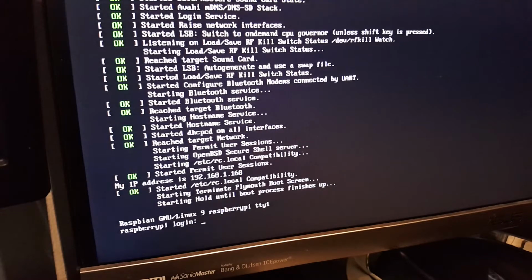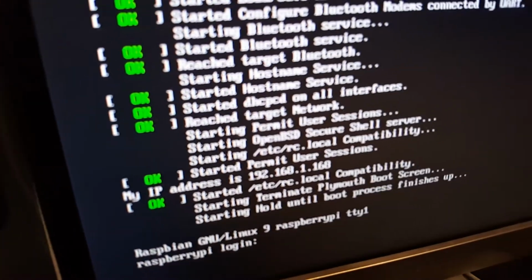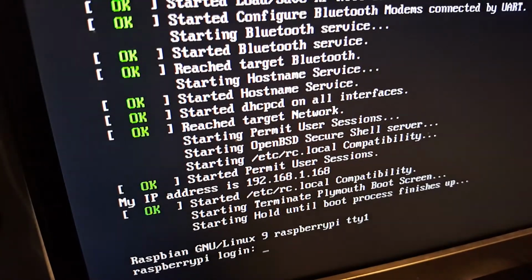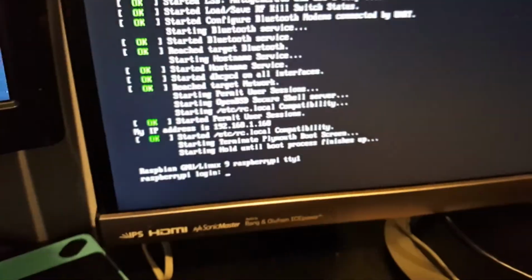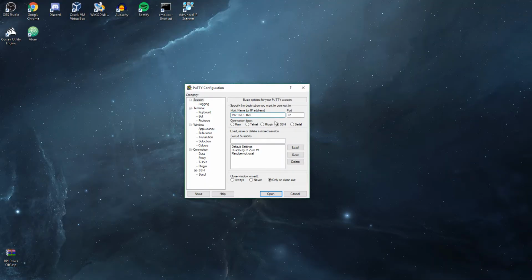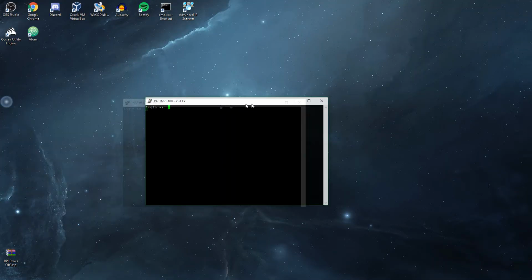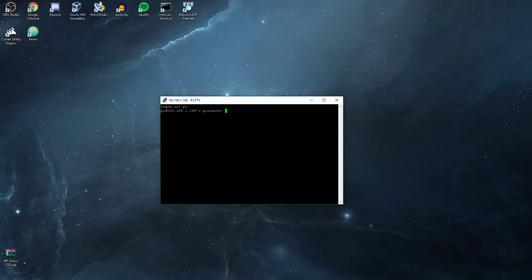But the great thing with doing it with this method is when you reboot your Pi, you will get the IP address directly on the screen. So as you can see, I have the IP there, so you don't need to run any network IP scanners. So then you just go into PuTTY and SSH into the IP with the username pi and password raspberry.